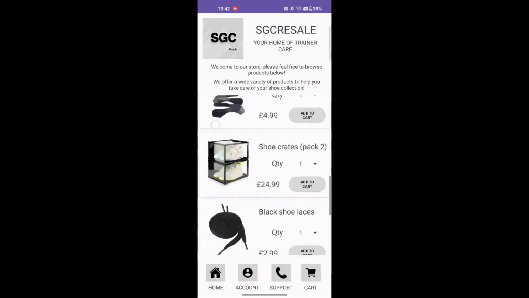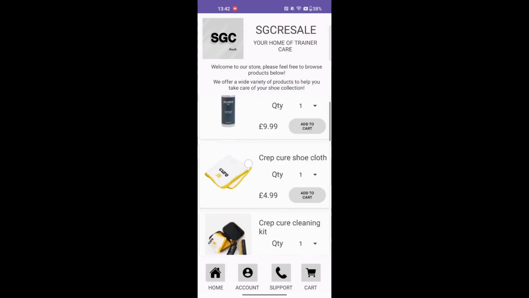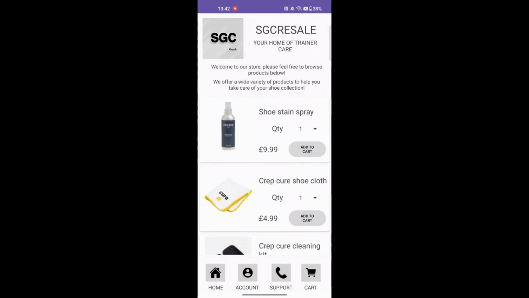So I've made an app which acts as an e-commerce store that offers different products. Each one has its own quantity and add to cart, and I'll be going through how the app works.